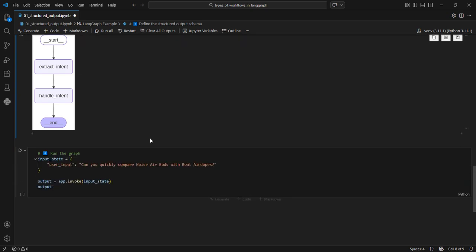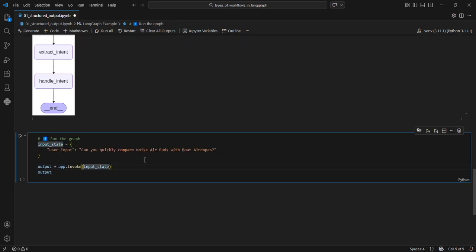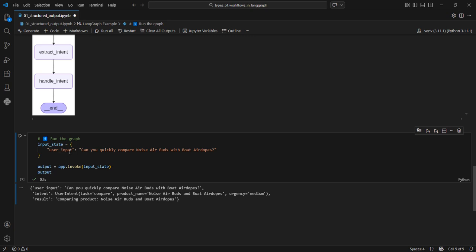So this is the graph. Now let's run this and see how the output looks. The initial query from the user is, can you quickly compare Noise earbuds with boAt AirPods? This is the user input. The intent was a Pydantic class, if you can see here, of type user intent. The task value was compare, which was one of those three values. Product name can be any string, and urgency is also a literal, which is this value. Based on the value of the task, this output will be generated.